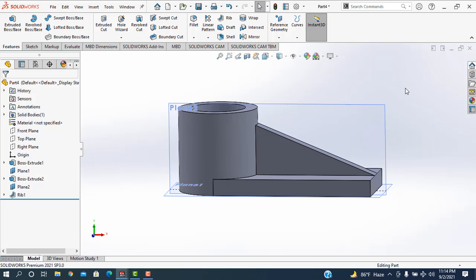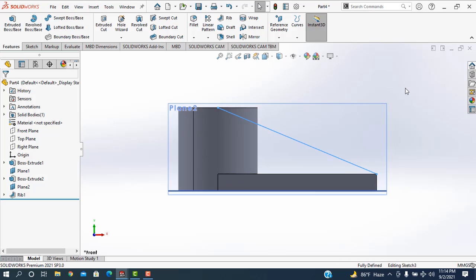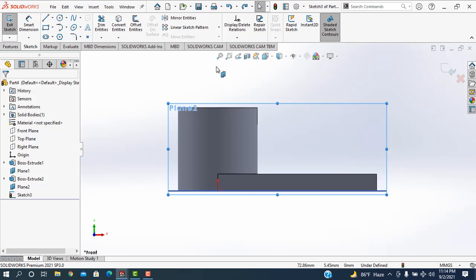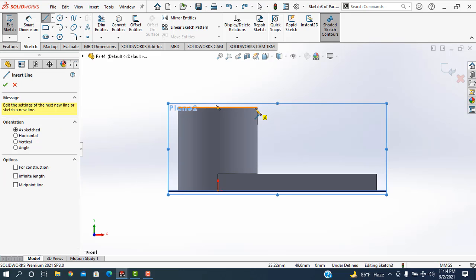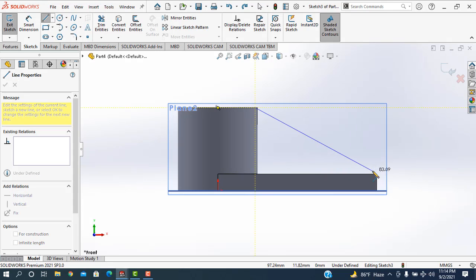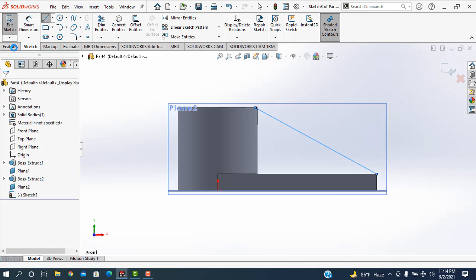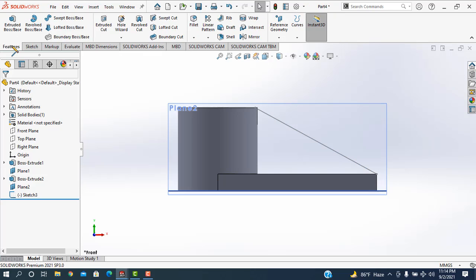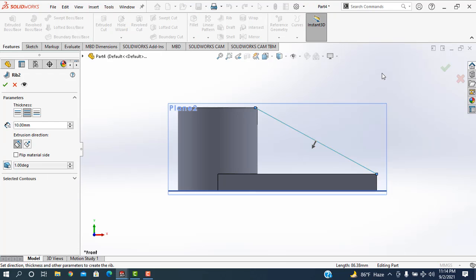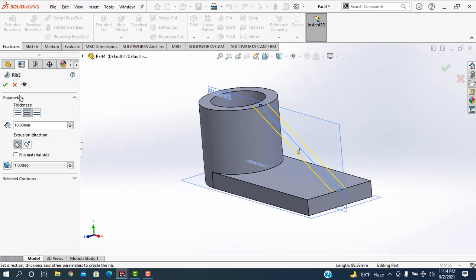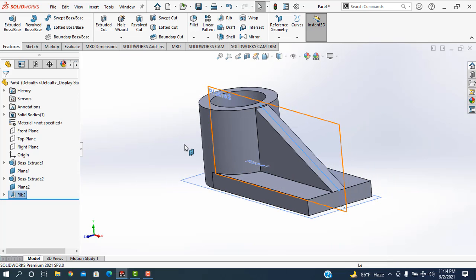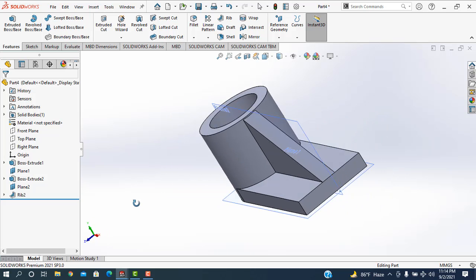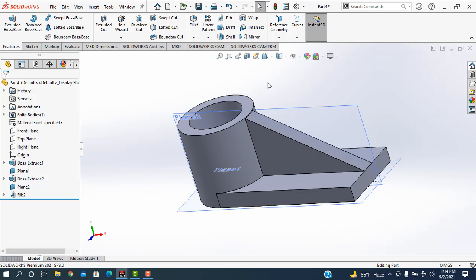Okay, going again. Okay, if you then taking the line and taking from here, then up to this. Okay, then go to the features and select the rib command, click on this line, then okay, done. You are watching.